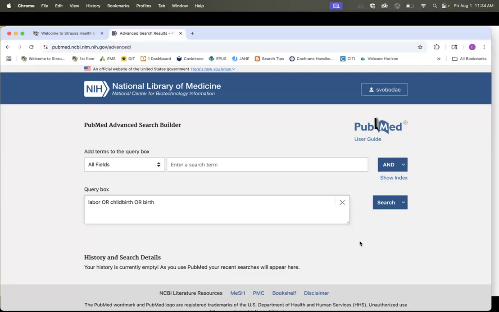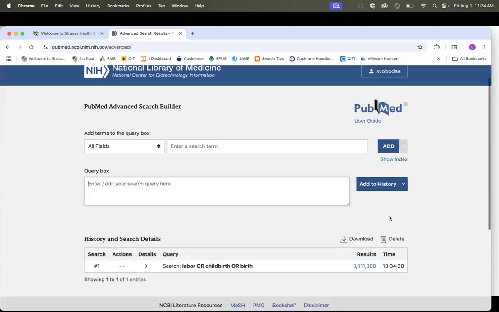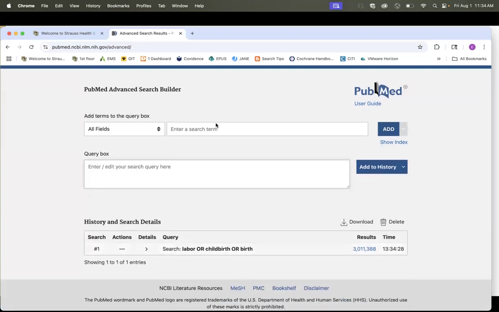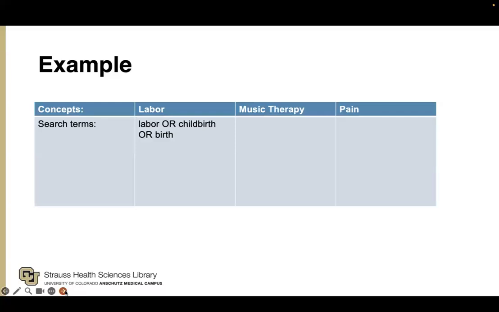The other reason I like the advanced search builder is that I can hit search or I can hit this little arrow and say add to history. That will run my search in PubMed, but instead of taking me to my results page, I get to stay here on the advanced search builder and get a sense of the scope of that search. So I can see that this search is collecting 3 million results. I can see that in my search history. I also recommend copying and pasting your search terms into the search matrix or whatever Word doc you're choosing to use so that you have a copy of them for later.